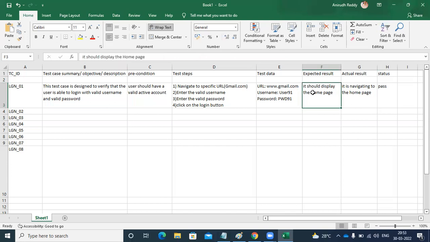And whenever you are writing the expected result, it should be in the future tense, because when you are writing this, maybe the application is not there yet or you have not executed it. That's why it should be in the future tense. So you must use words like should or must: it must display or it should display. And in the actual result, this is already tested, so it is the present or the past tense. So you mention it in the past or present tense: it is navigated to the home page, or it is navigating to the home page. You have to use that in the actual results column.